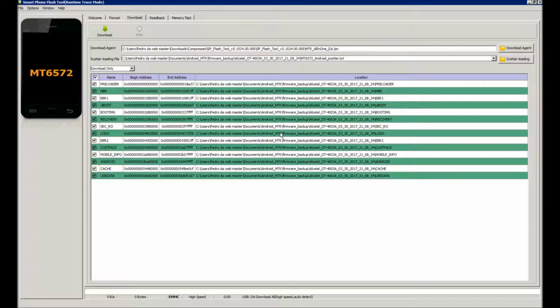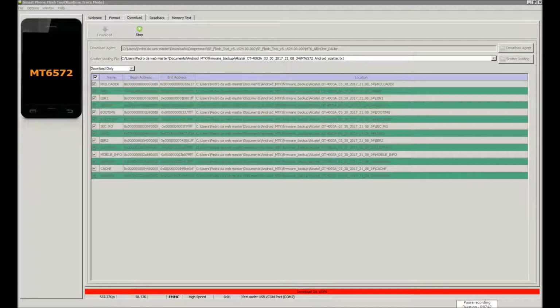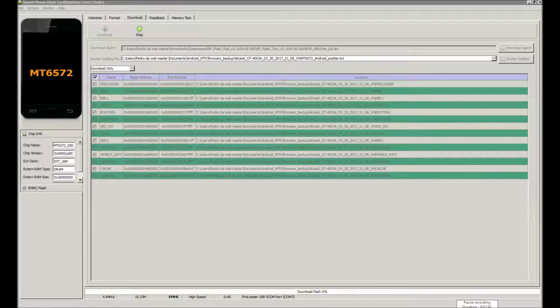Okay, so now I'm going to hit download and plug the phone into the computer. So let's begin. Alright, so this is an eMMC chip, so I can flash it either with or without the battery. I choose to flash it without the battery, just in case, you know. So the phone is now connected, and the process has begun.